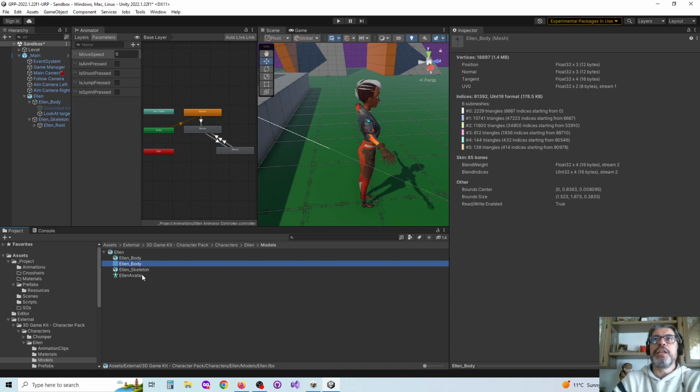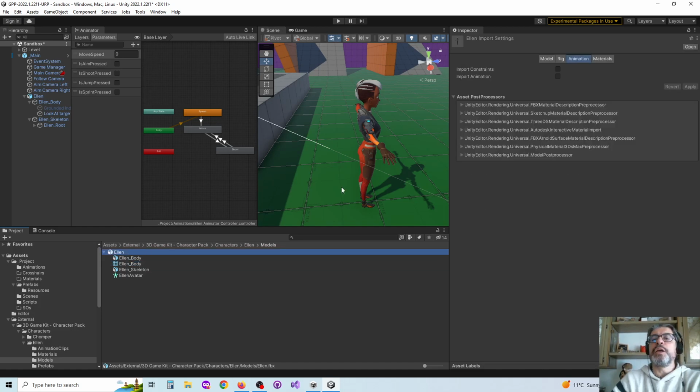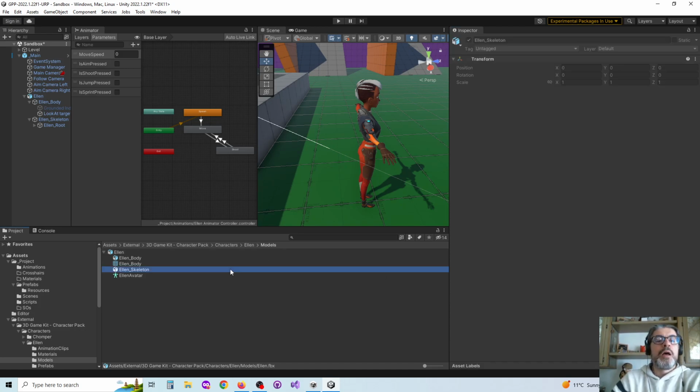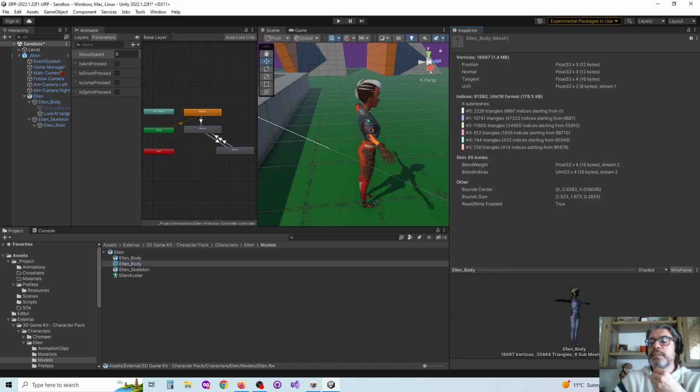As you remember, Ellen initially is generic, right? And then if we see it's generic, then what we did is make a copy of her and we transformed her into humanoid, right? But it's not just a matter of doing that because it doesn't necessarily work. So what we do instead is we take this file that is the one that contains the mesh of her. You can see by the icon, this is the one with the mesh.